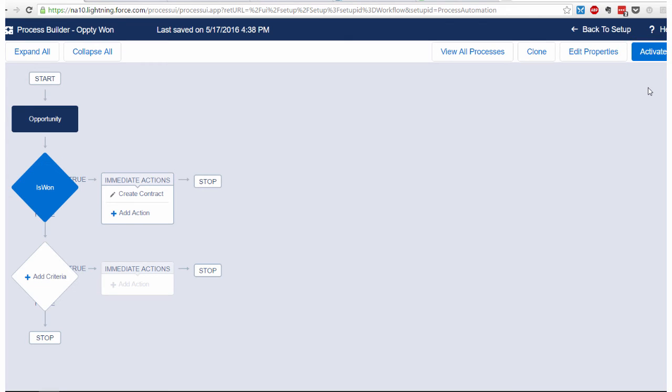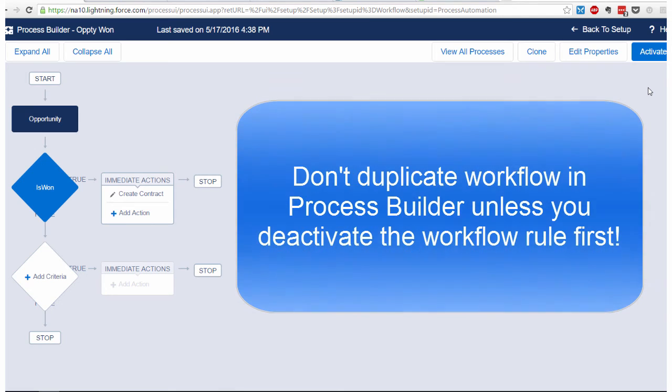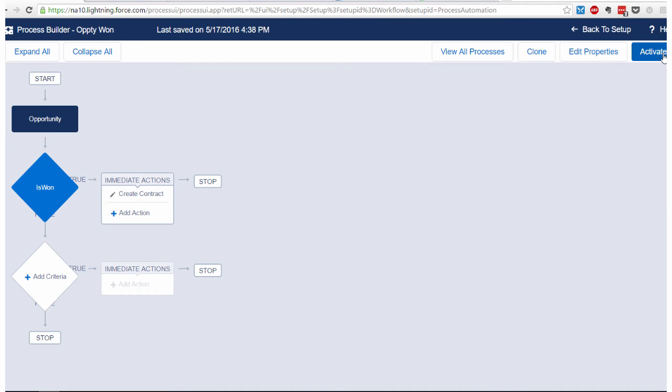Now, just note, if I already had some sort of workflow that was doing something similar, in the case of creating a record, I couldn't. But let's say I had been just creating a task. I could have already had that in workflow. So I need to make sure that I deactivate it in workflow before I activate it here in Process Builder, or I could get kind of unexpected results when both try to fire at the same time. But I know that I don't have this already, so I'm just going to hit Activate.